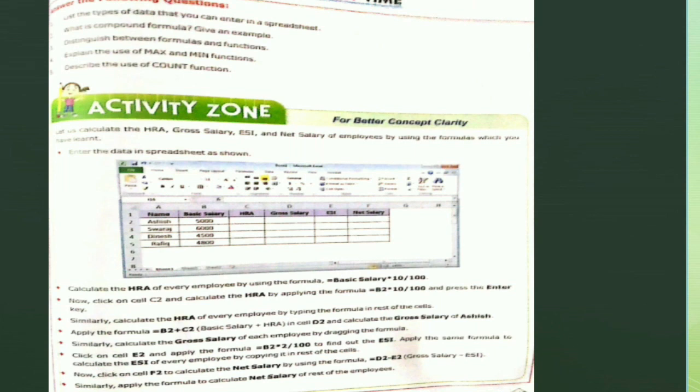First question is, list the types of data that you can enter in a spreadsheet. So here we have learned that we can either enter numbers, text, or formulas. Just explain them in one line: text is from A to Z, any alphabet or any name in single or double quotes, and numbers are from 0 to 9 and can be positive as well as negative, and the formulas always start with an equal to sign. Just write down a formula like equals to C3 plus D3 like that.